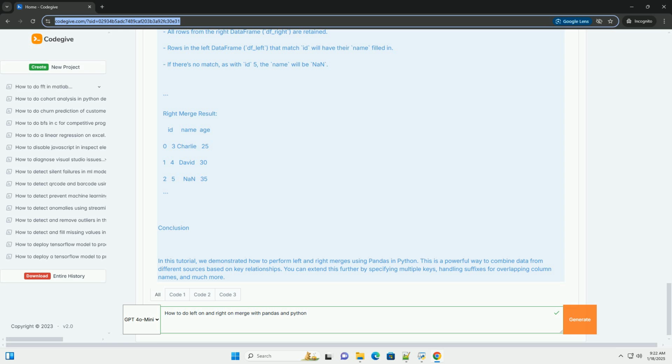Basic syntax. The basic syntax for merging data frames in Pandas is as follows. Left, the left data frame. Right, the right data frame. How, type of merge to be performed. Use left for left merge and right for right merge. On, column(s) to join on. If not specified, the intersection of the column names in both data frames will be used.